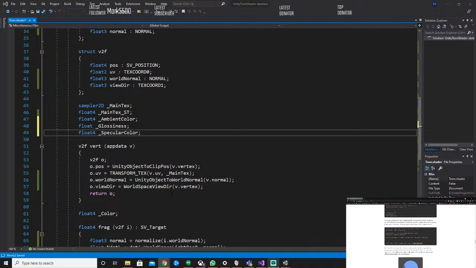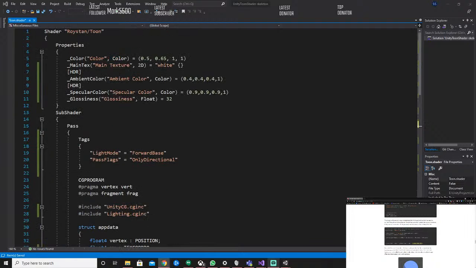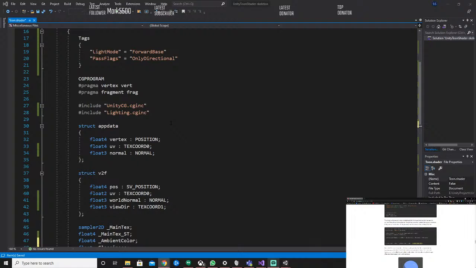Fragment shader. My dog's asleep with hiccups. Okay. Snoring as well. Noisy for a little dog, I'll tell you.